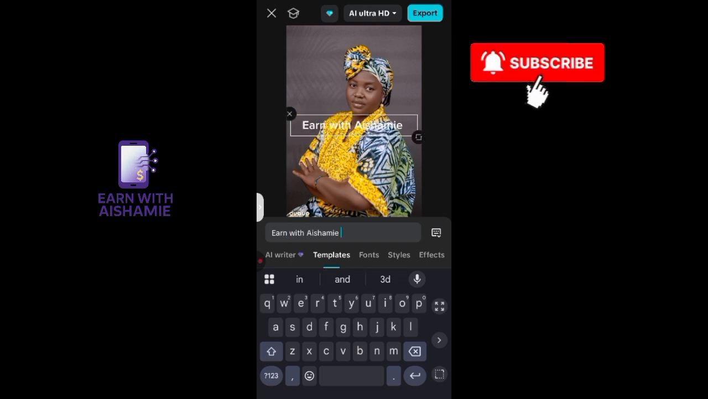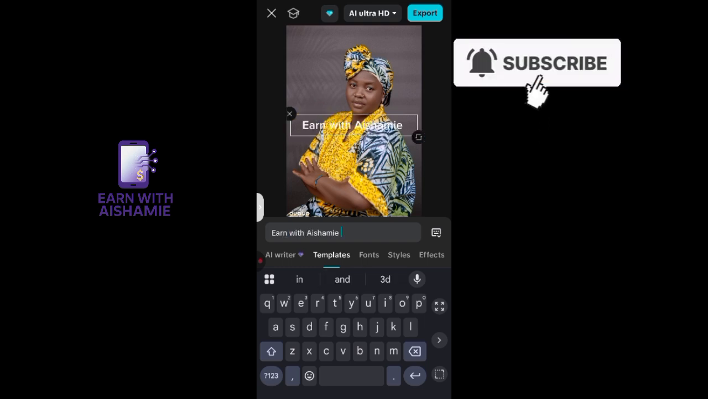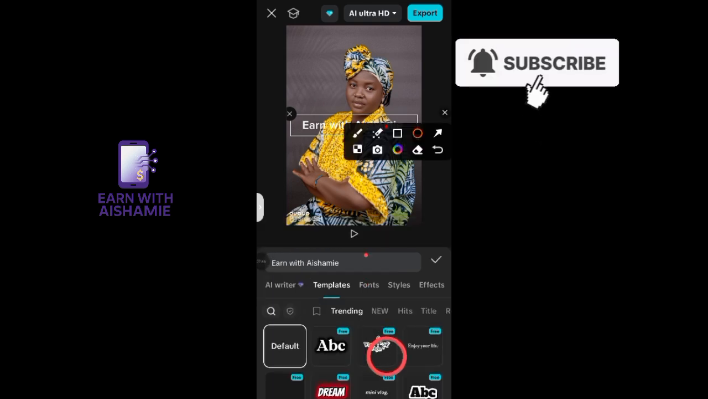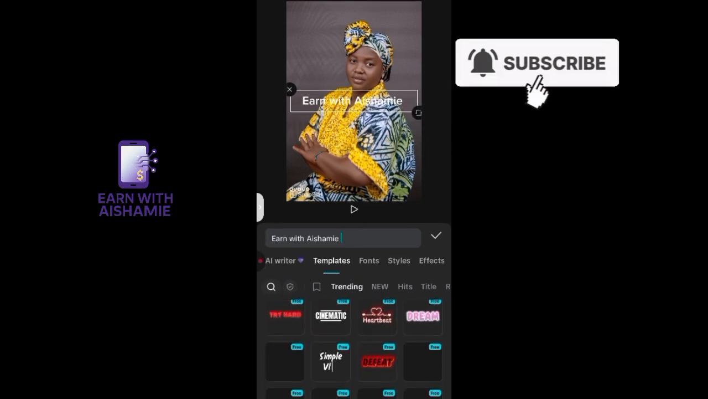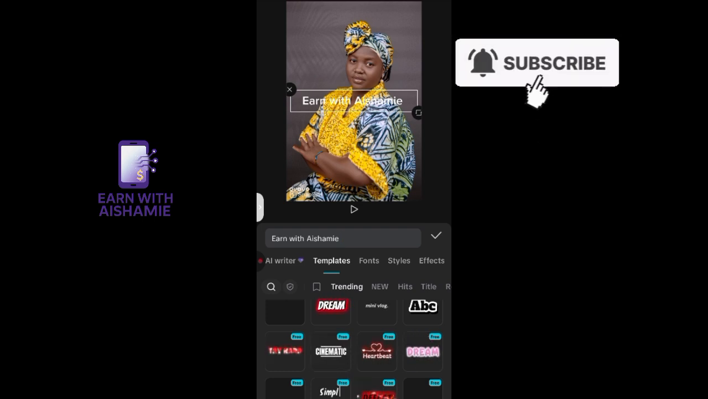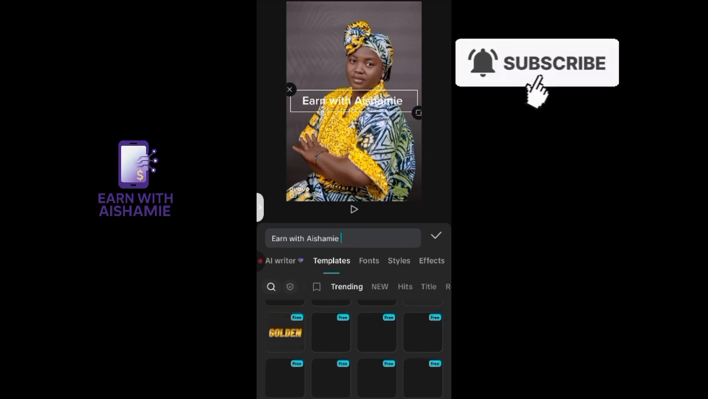Then if you want, maybe you want to use templates, or you want to use fonts. You see fonts, let me use this font, click on any font. Can you see that there are different templates? There are different templates there, the trending templates. So you can choose one. Let me choose this golden, so that my cloth is golden, so let me choose this golden free. Don't click on it.